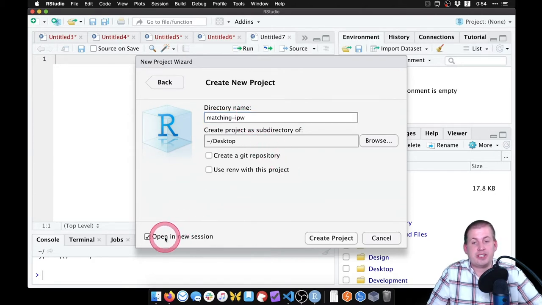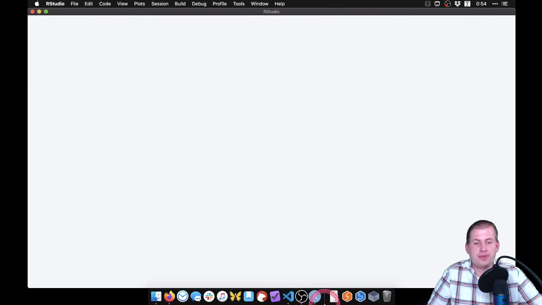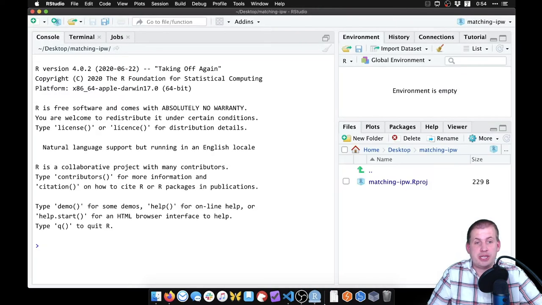And if I check this, then it'll open up a new RStudio and leave the current one open. I don't care about that. I don't have anything important in this one, so I'll just have it replace it. So if I click on Create Project, it will close this RStudio and open a new one, point it at the new folder that it just made.